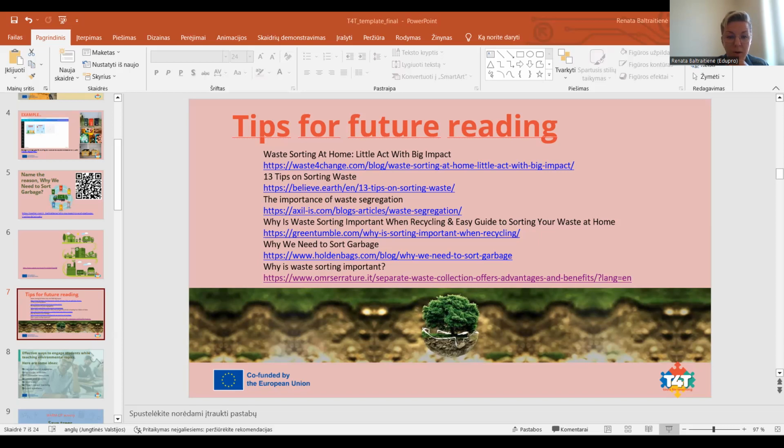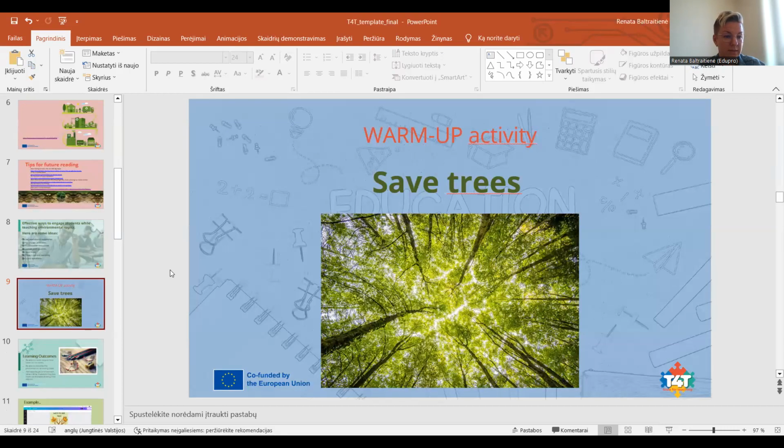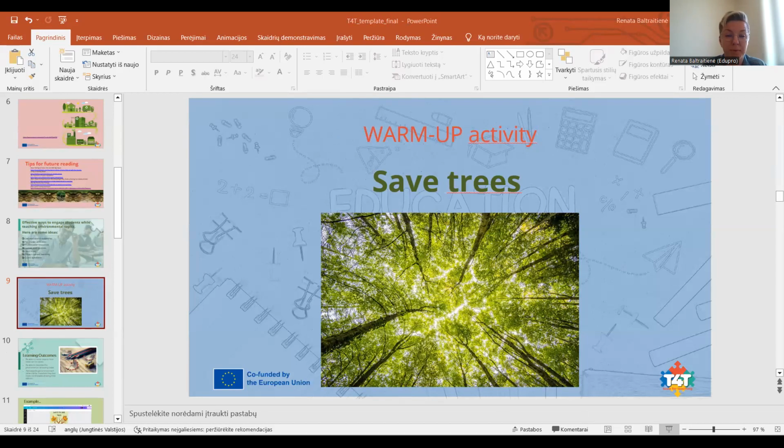Let's go on about that. Another activity would be a warm-up, and the name of this warm-up activity is Save the Trees. Another important topic when we are talking about environmental issues.